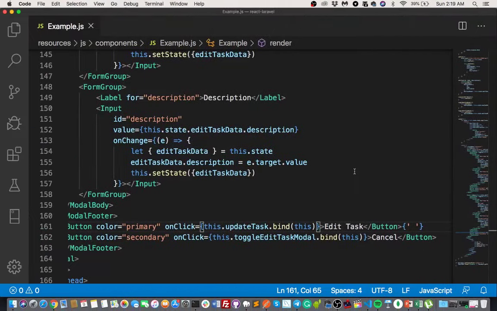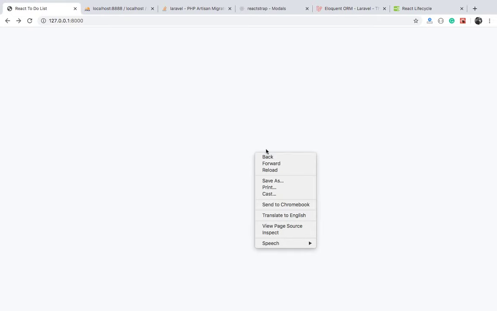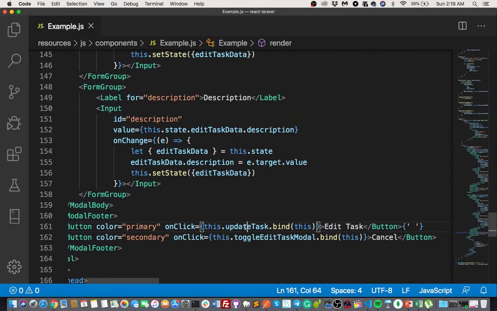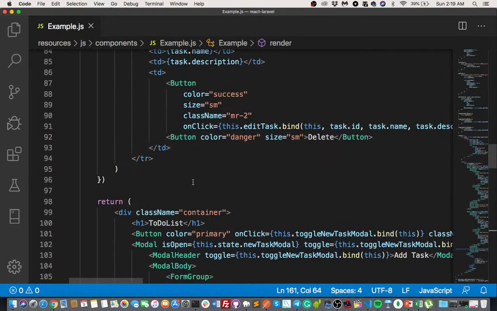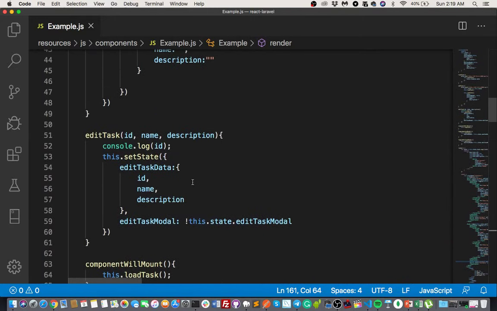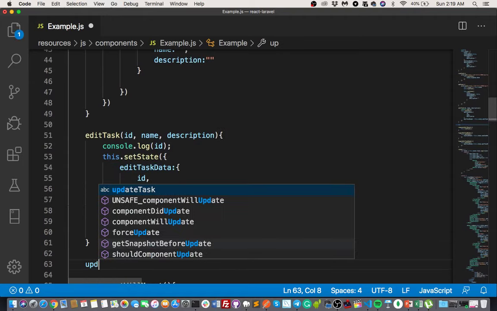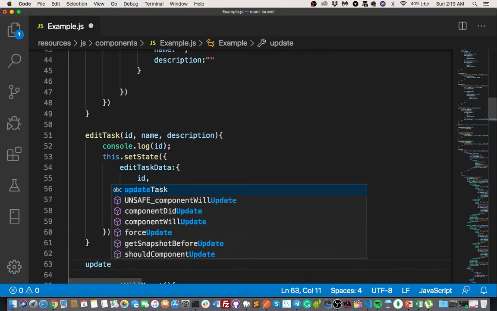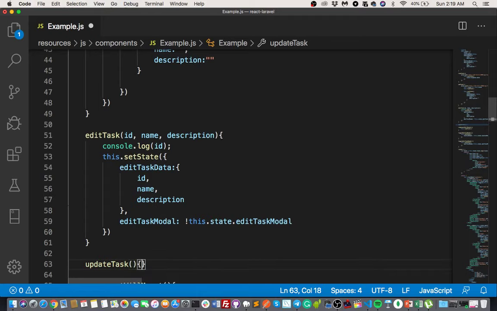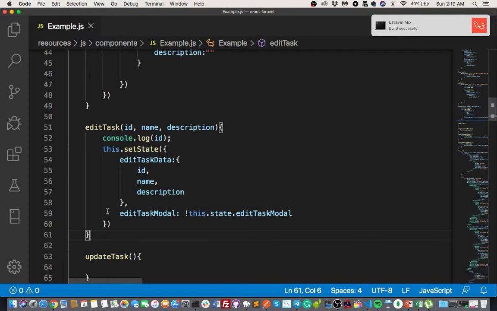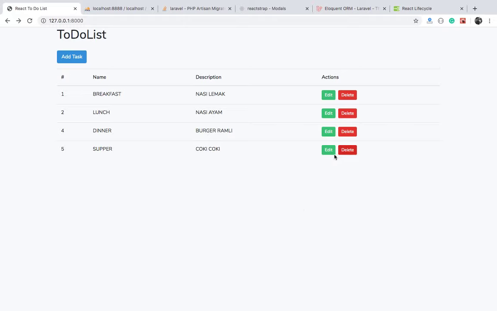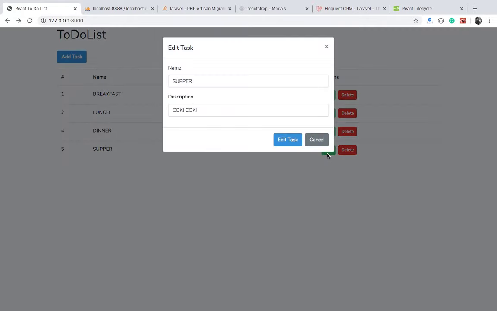Oh, error. What error? Because the edit function is not declared yet. So we create the edit function here. No, not edit, sorry, update task. So just create an empty function here. Refresh. Alright, so click. So that's your edit modal. Yes, I mean copy the model again.